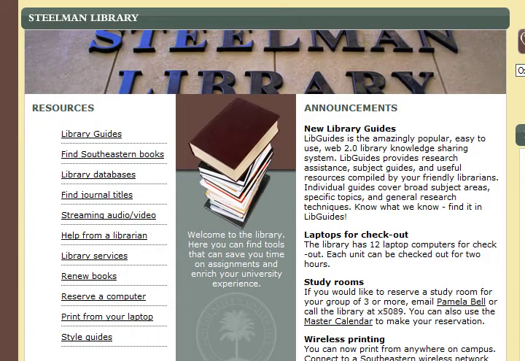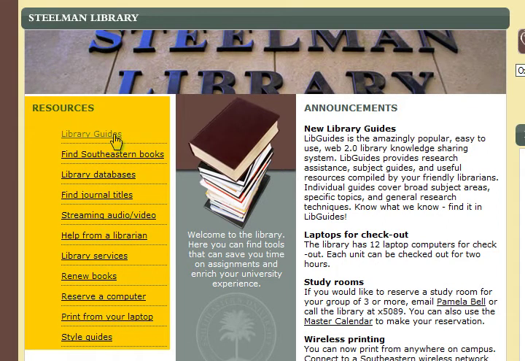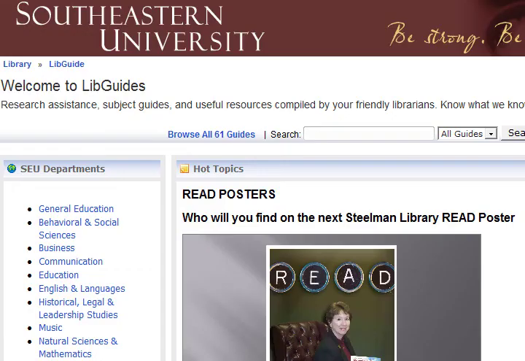Here we have the library's webpage. On the left-hand side, you will see all of the links you need for graduate-level research. The first link is Library Guides. We call them LibGuides for short. There is a guide just for you.